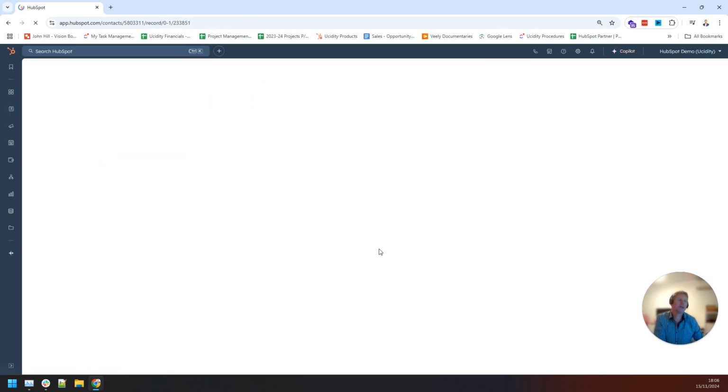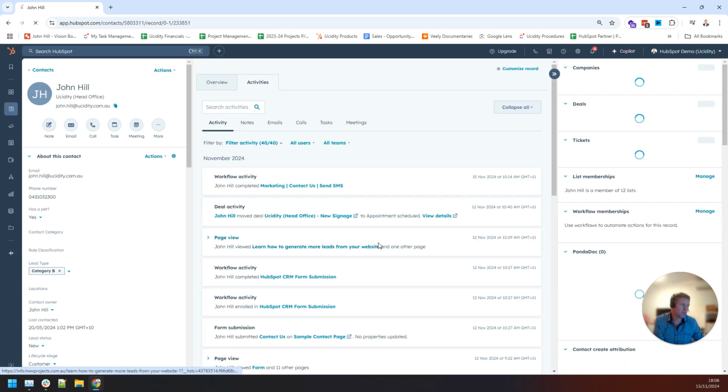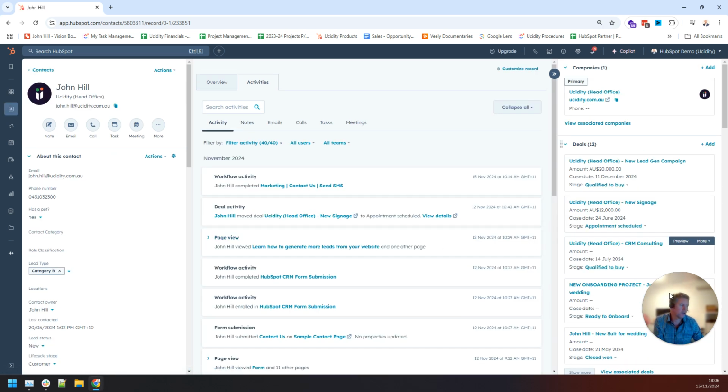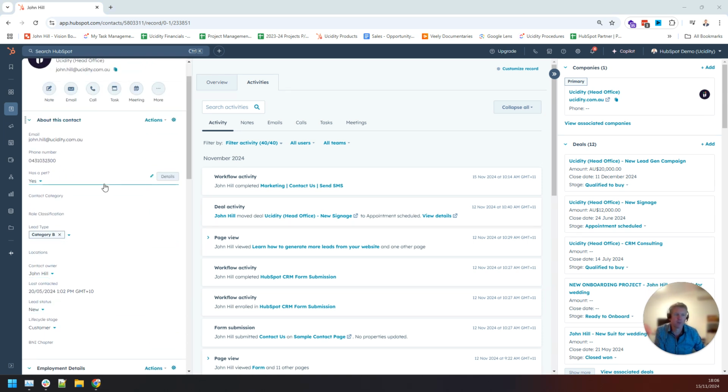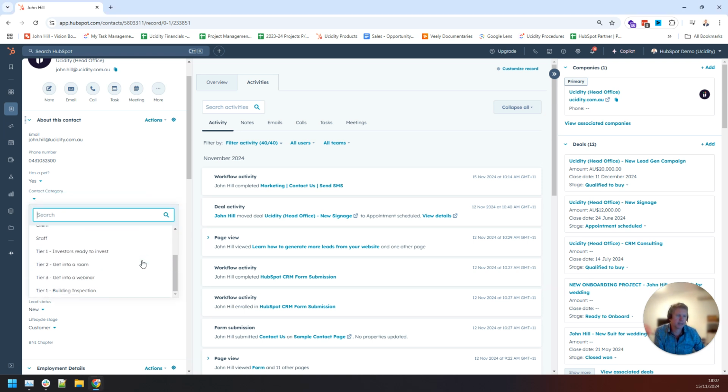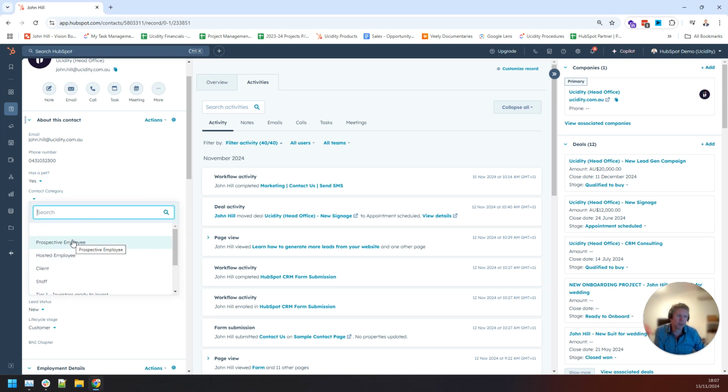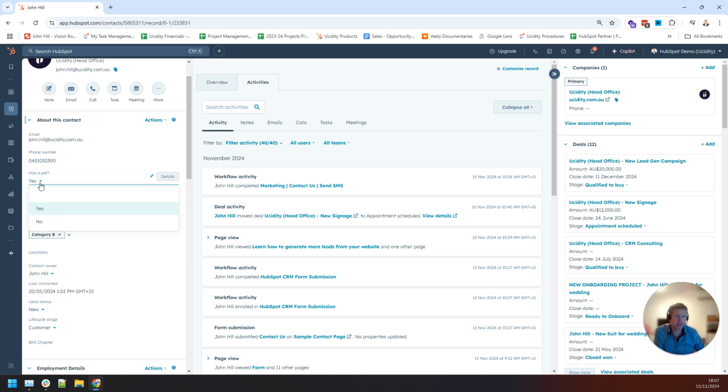I know I've got a record in here, and this is what a record looks like when you are viewing one in HubSpot. On the left hand side we have a set of fields, and when we go through the workshop we'll ask questions around what type of fields you need to have in the system. Things like, do they have a contact category, are they an employee, a service provider, do they have pets, do they like pets, those sorts of questions. But we can customize these fields on the left hand side.